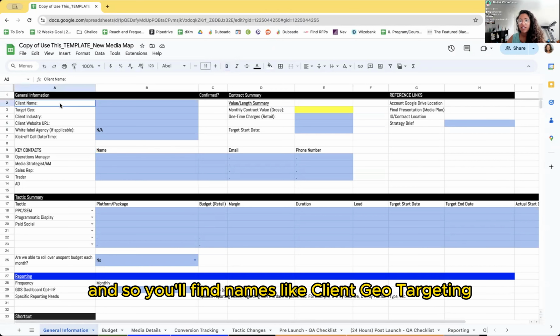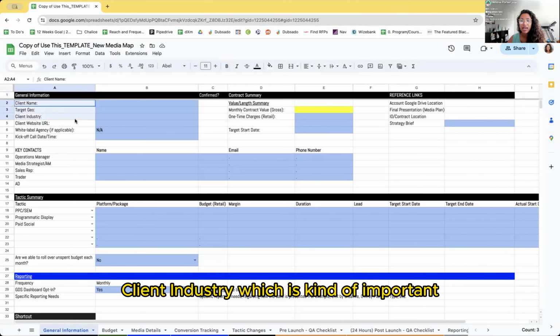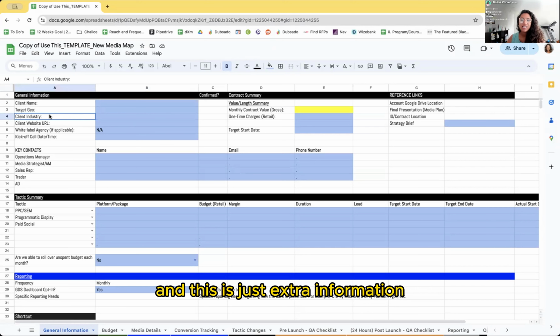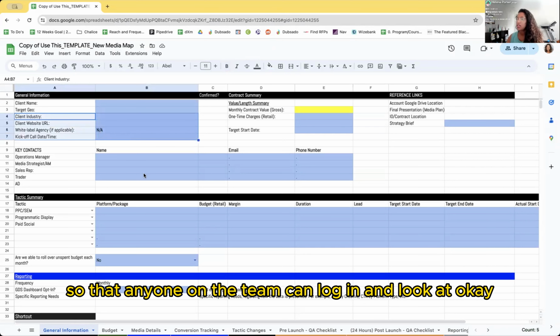And so you'll find names like client, geo-targeting, client industry, which is kind of important because if your client is in e-commerce, then it'll be here, or retail media. If it's servicing B2B, then it will say here. And this is just extra information so that anyone on the team can log in and look at it.